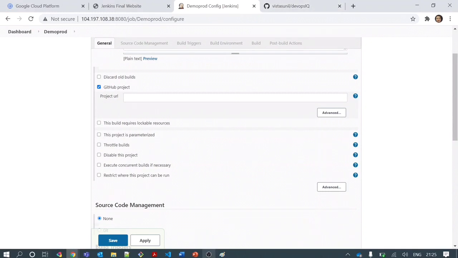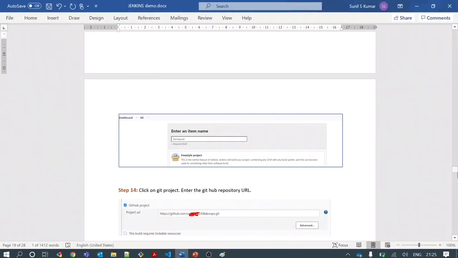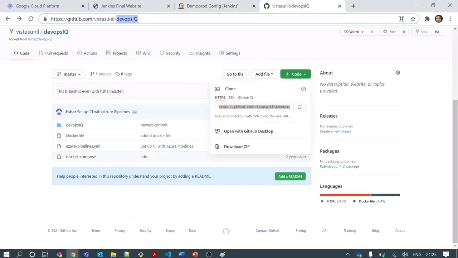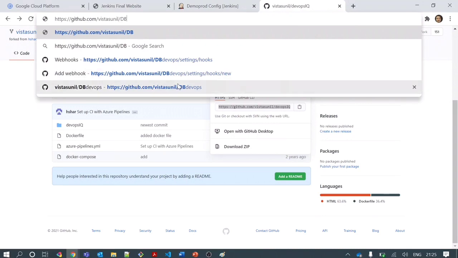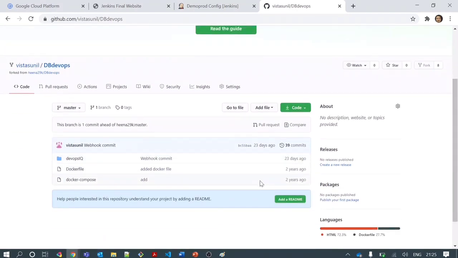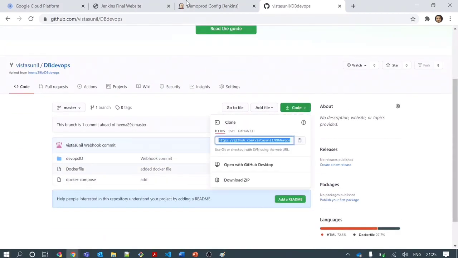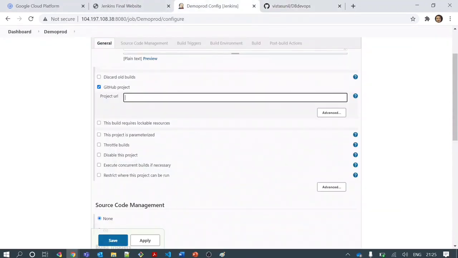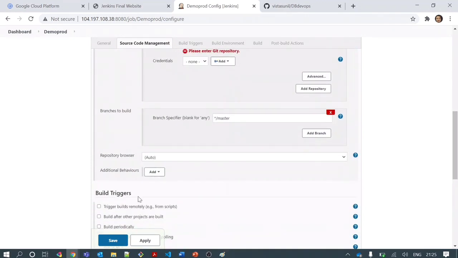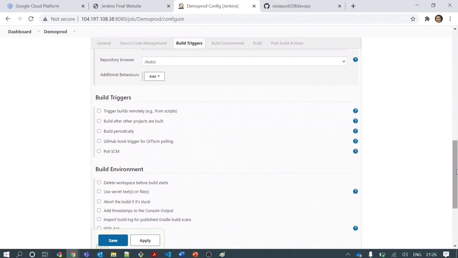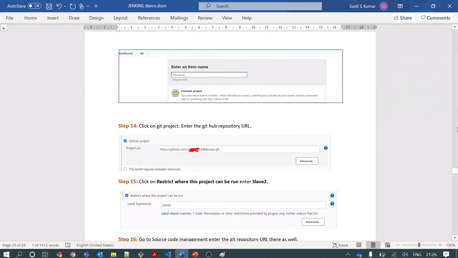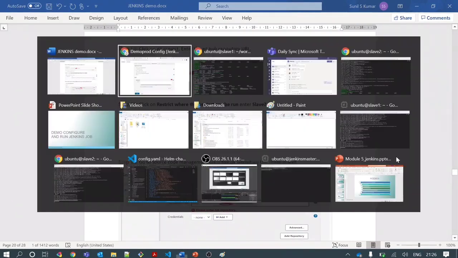Put the GitHub project name here. What's the project name? I will use a different copy of the URL now, db-devops.git. So I will change the URL. This is also placed in my repo, and I will build this project as both are the same codes with some changes, and I will place this Git repo in my new job. So the Git project I placed here. Source code management I will select again as Git, and I will place my build commands here in execute shell again like this. This is done.